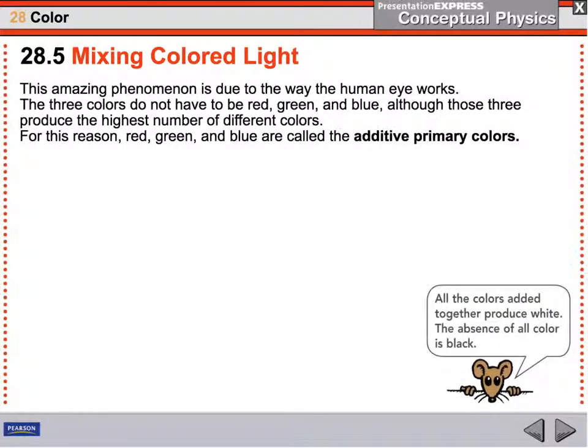This amazing phenomenon is due to the way that human eyes work. The three colors do not have to be red, green, and blue, although these three produce the highest number of different colors. For this reason, red, green, and blue are called the additive primary colors. Important to know.